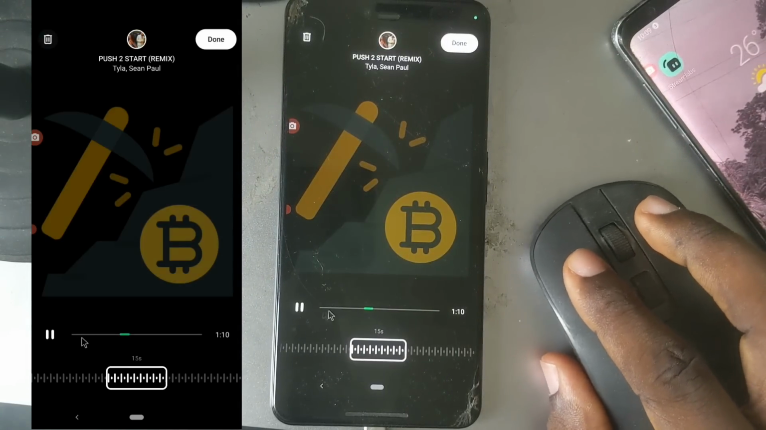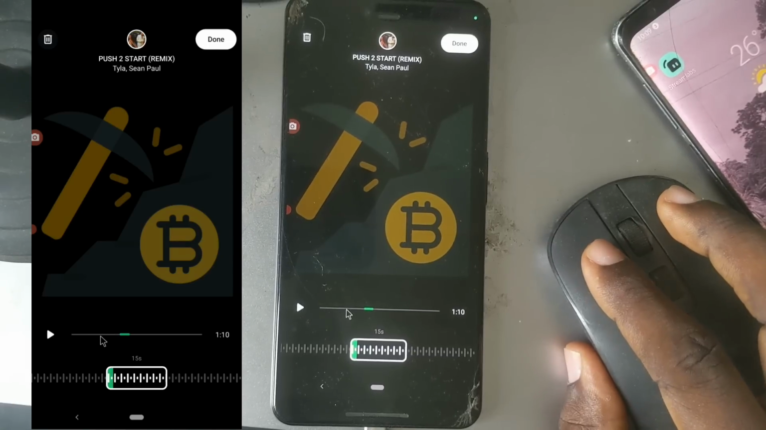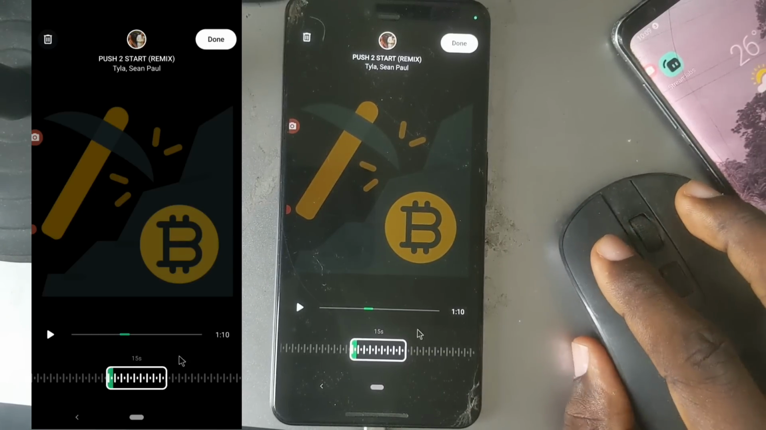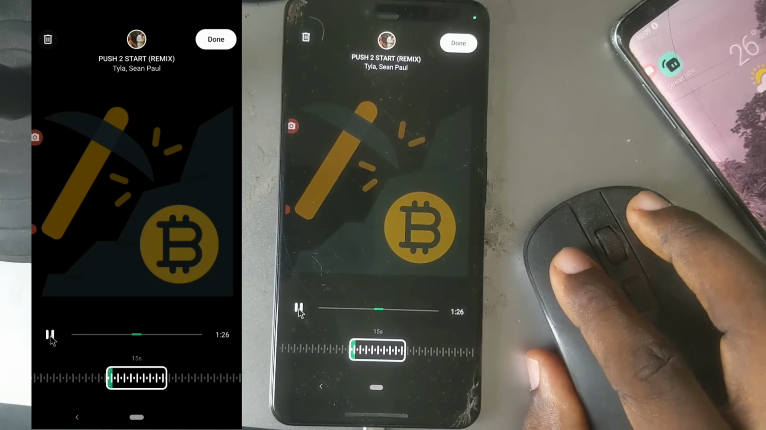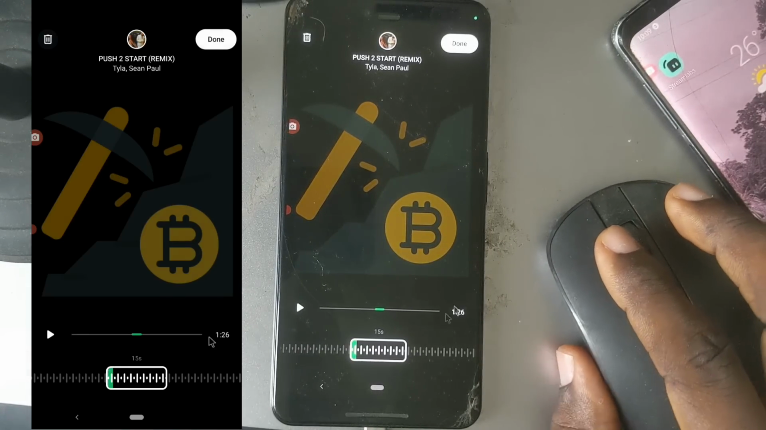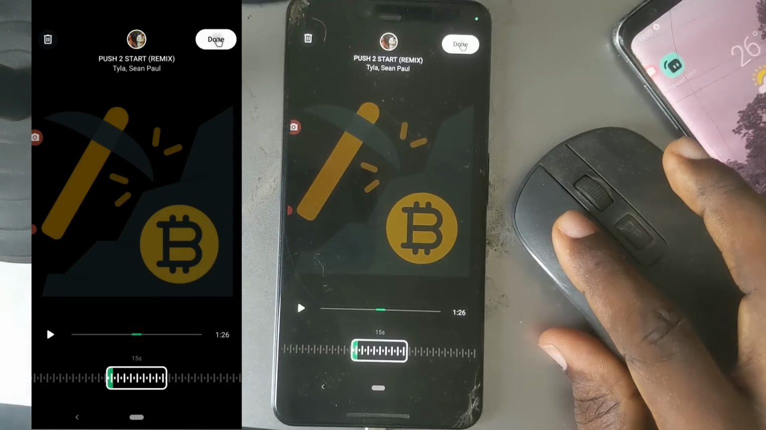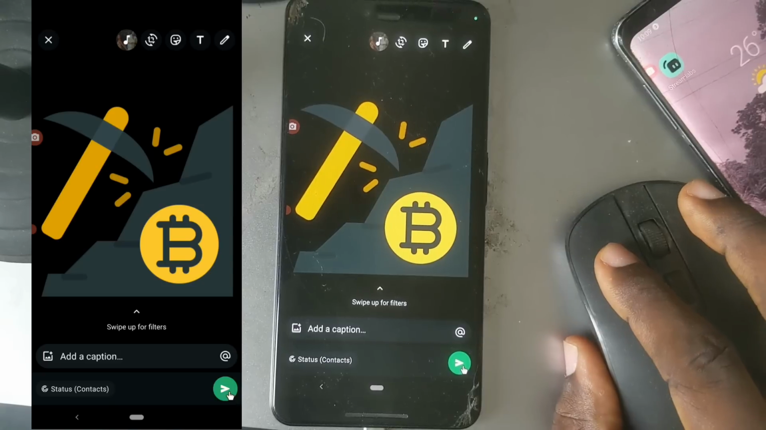And once the song plays, if you are not satisfied with the version, or with the part that is playing, you can move this to some other area, and then you test it. So you move to the area where you want, and then you confirm that you want that, and if you are okay with that, you click on done. Now if you click on done, the music has been added and you can click on send.